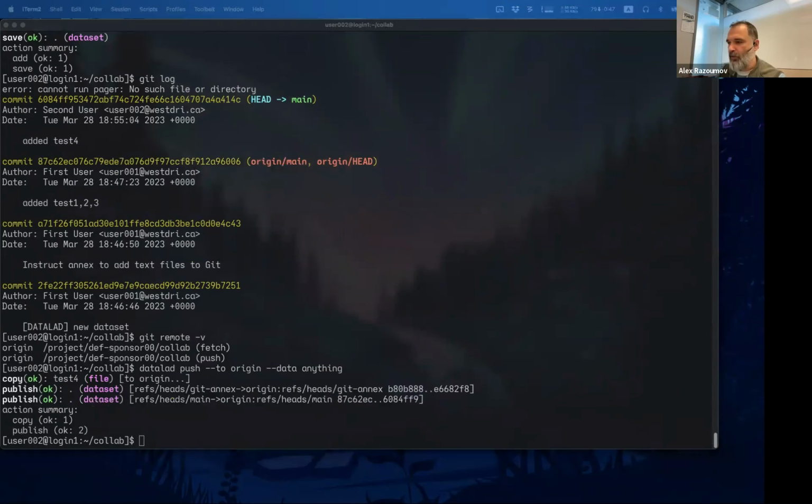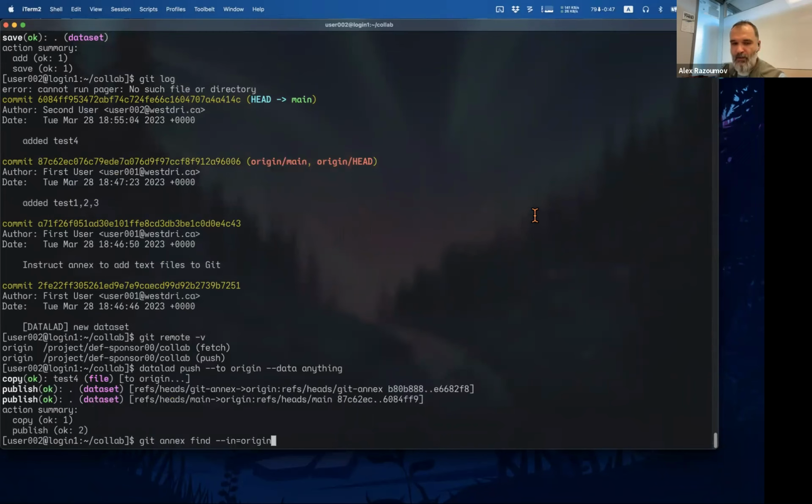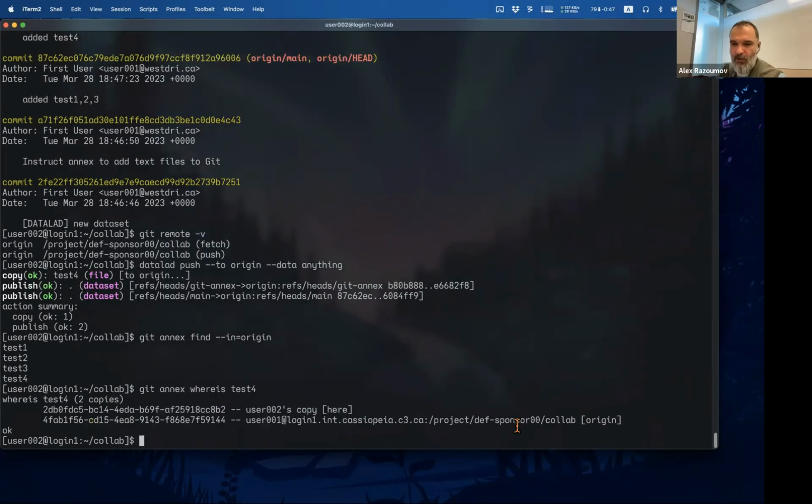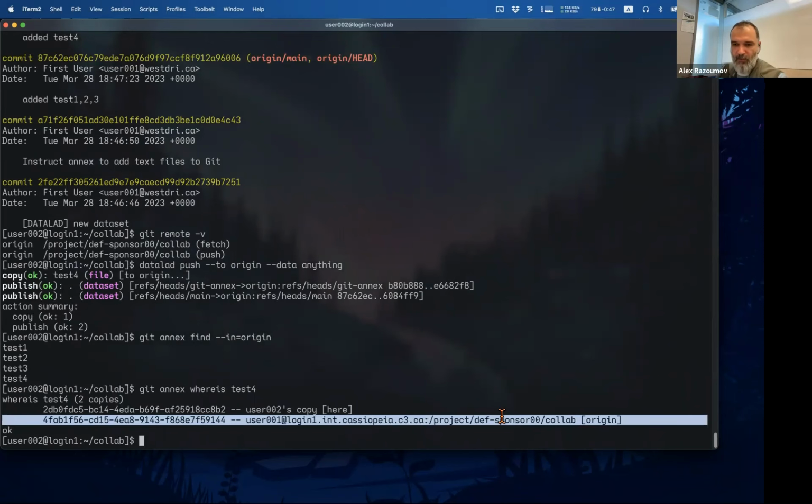Okay, so I'm pushing this file to remote, and then I'm running this command, for example, to list everything that I stored in the remote, right? So now test4 is inside the remote, or I can actually run git annex queries on test4, and that will also show that there is a copy in the remote as well.